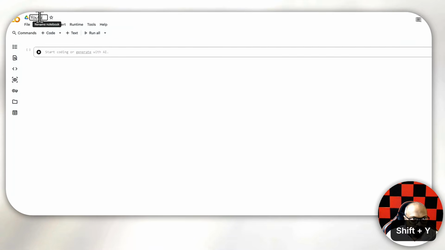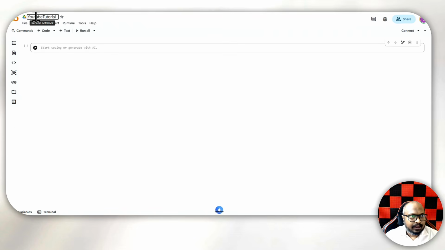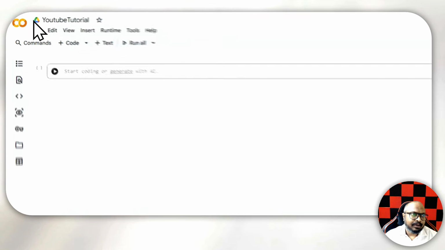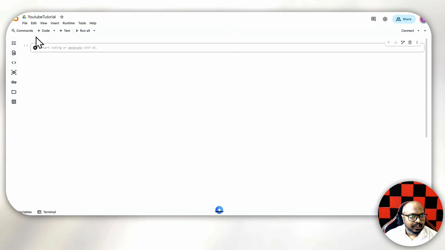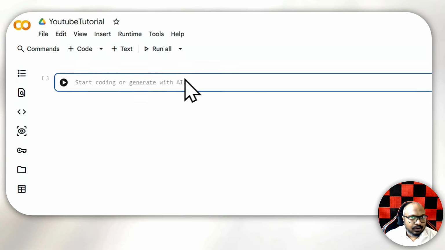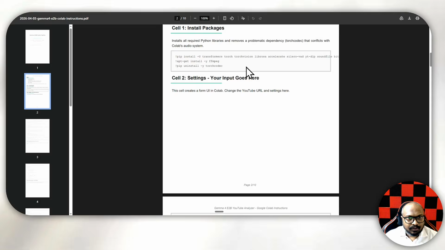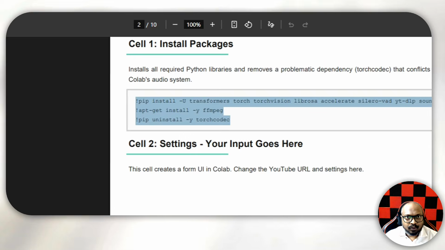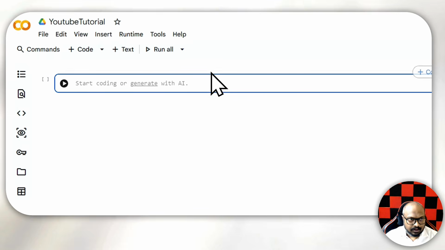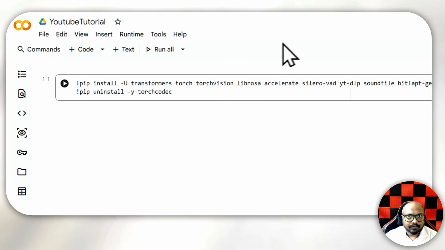For the YouTube tutorial, I'll give the notebook a name. In fact, I'll share this notebook also. Google Colab works on the concept of cells. In each cell you can give a code. Here I have given the entire code that I have to run. So I'll just paste it here. This is the first cell.